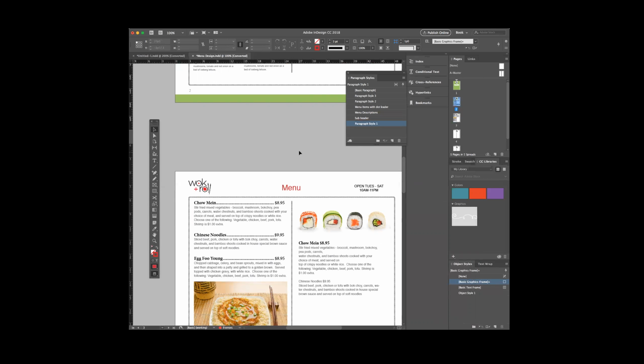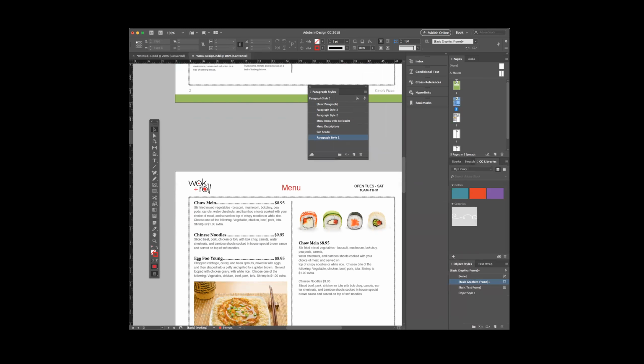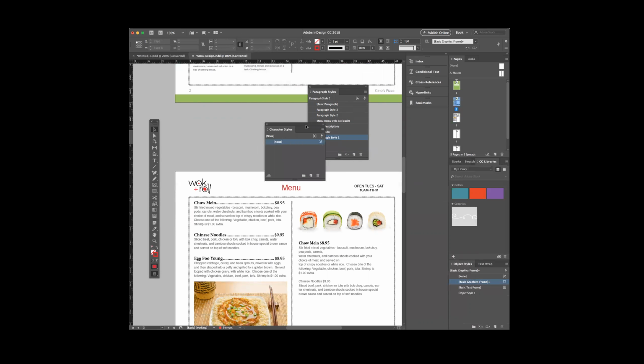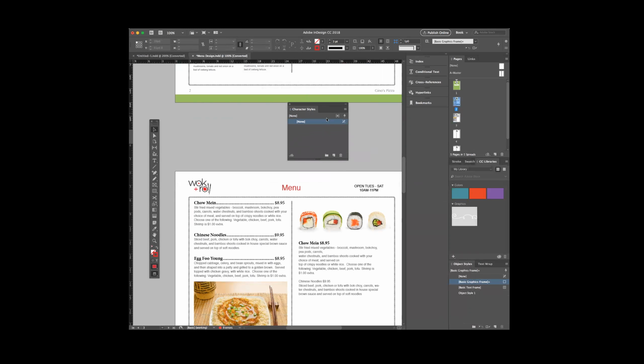Let's talk about character styles. So character styles are set up the exact same way. They are just used for your font, your text. So if you go to Styles and click on Character Styles, my Character Styles panel will pop up. And I don't have any set up at the moment, but what I can do is I can highlight this and I can click New Character Style.